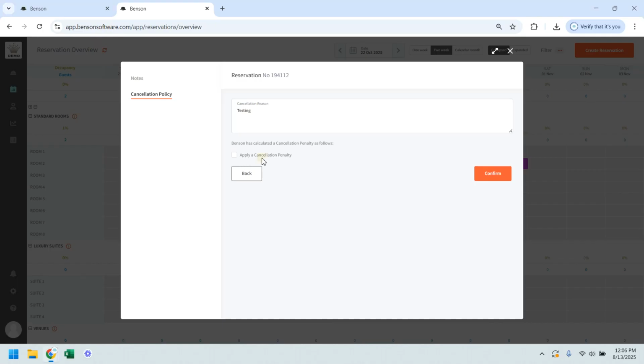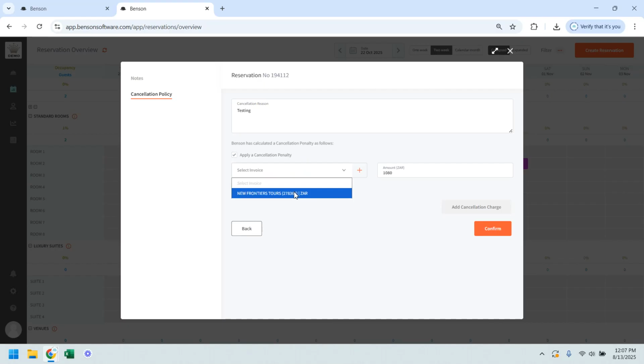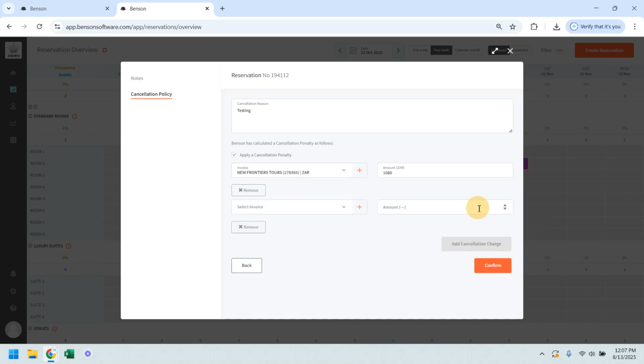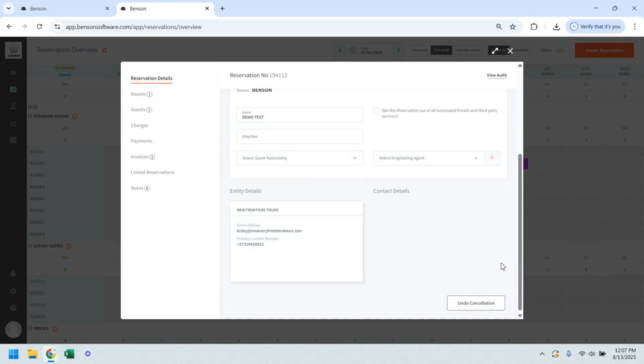If you wish to add a cancellation penalty, select Apply a cancellation penalty. The amount will be automatically calculated depending on the cancellation policy that has been assigned to the reservation. Select the invoice that you wish the charge to apply to. You can also add additional cancellation charges if you wish by once again selecting the invoice and entering the amount and confirm.